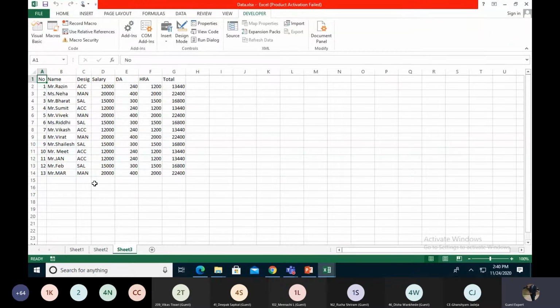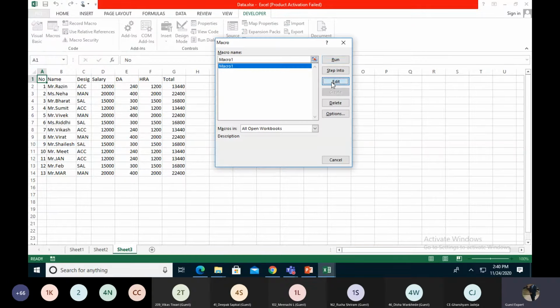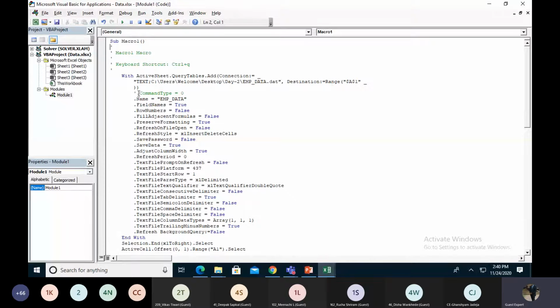But the most important thing is in the macro, when I click the macro, I go to the edit section. So please remember one thing, you have to make the comment on the command type 0. If this is on, it generates an error. Let me see what kind of error it generates.